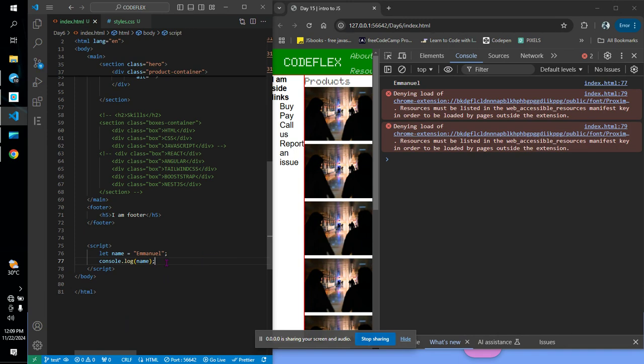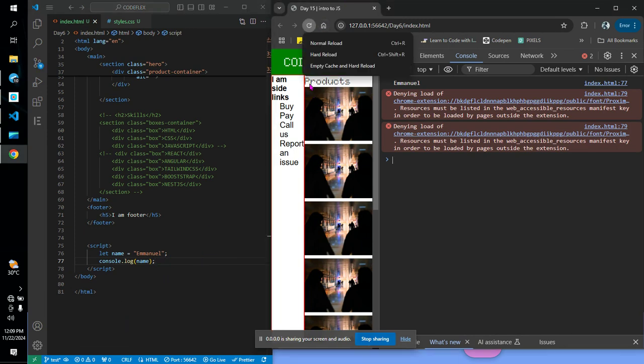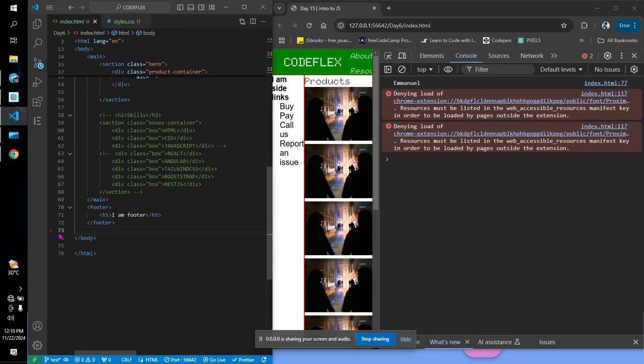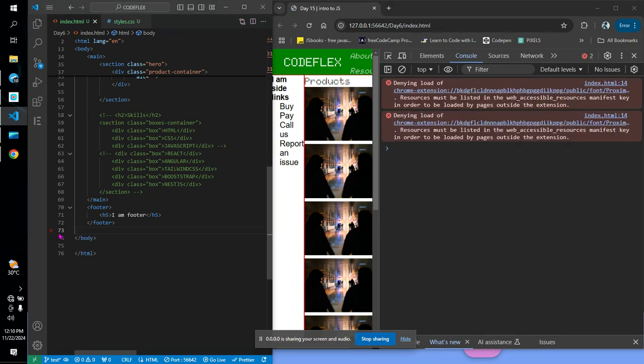What happened? It appears and disappeared. Let's refresh. Normal reload. Okay, it's up. Okay, so that's that about that. But the most preferred way is to create a JavaScript file and then link it to your HTML, right?